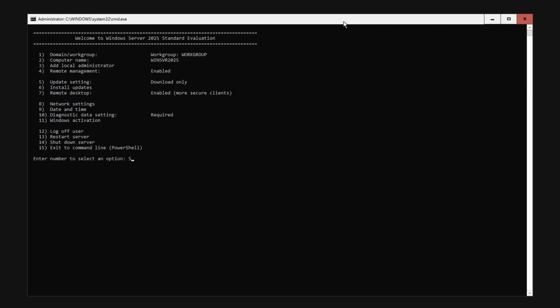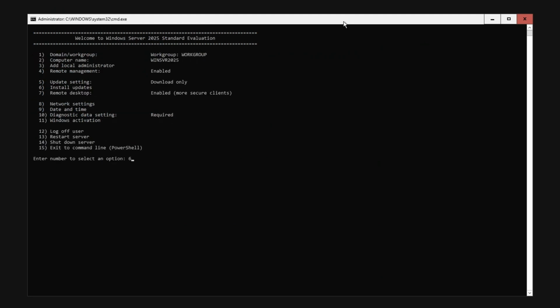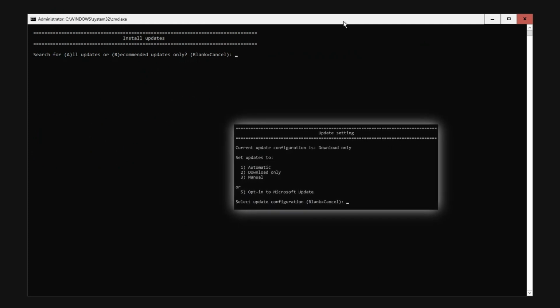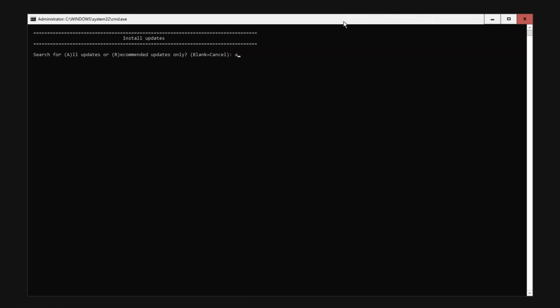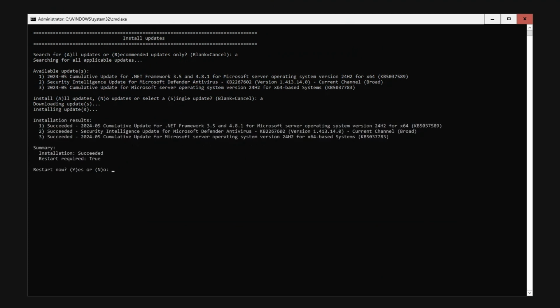For Windows updates, select 5 to choose how to install updates. We can select from automatic, download only, or manual. In this example, I'm leaving the default download only selected. Select 6 to actually install updates if automatic was not selected earlier in the update settings section. Windows Server 2022 Server Core differs slightly. In this example, I'm selecting A for all. When the available updates are presented, select A. Restart if necessary following updates.